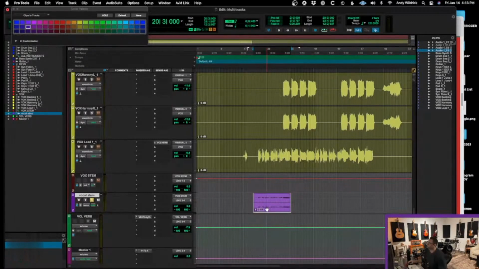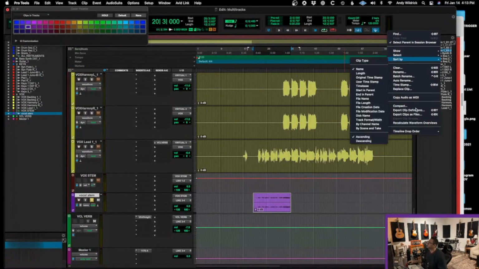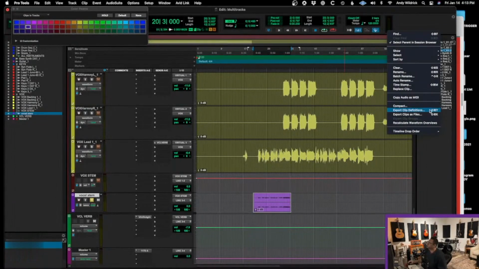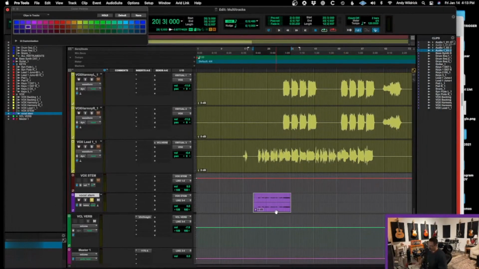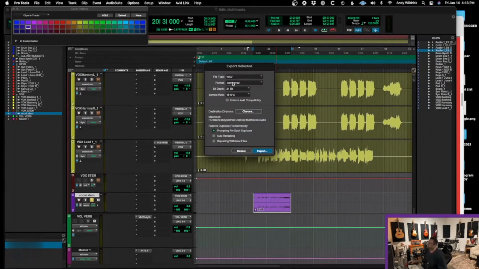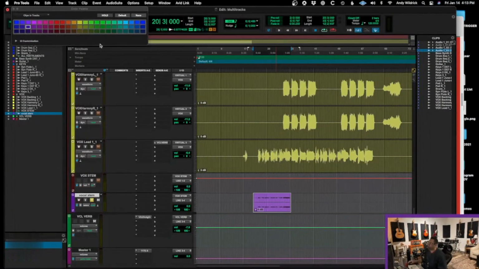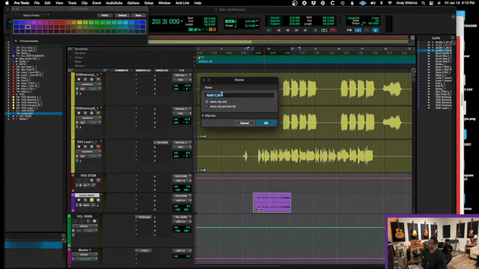So we make a selection. We click the clip list drop down and we go down to export clips as files, which is Command-Shift-K is our export option there. So I want to get this file out of Pro Tools, Command-Shift-K, and there's our option. So if I want to keep it the same, I want to make sure 32-bit. We want to make sure it's interleaved. We want to choose where it's going to go. We'll say desktop. And off it goes.